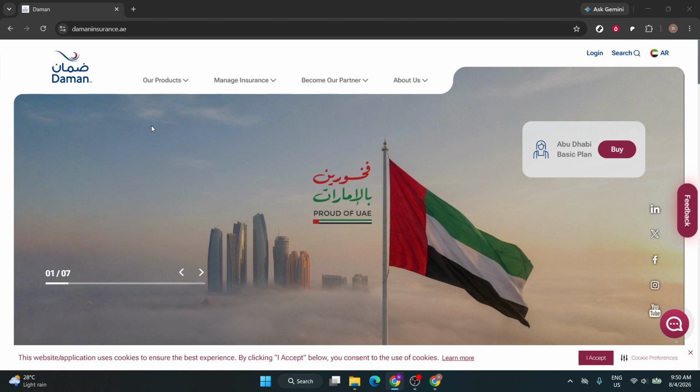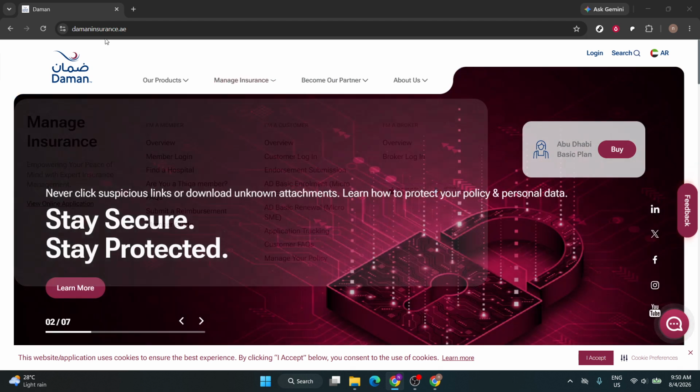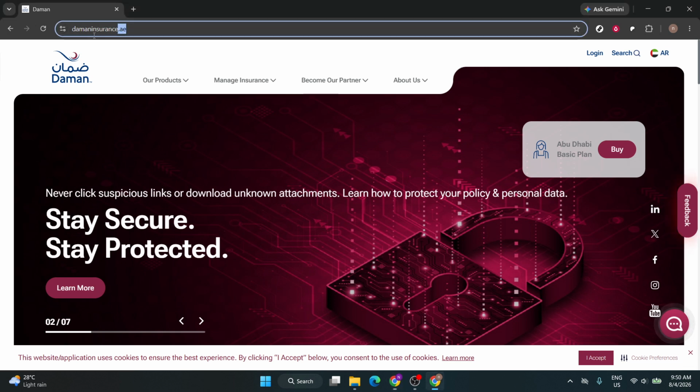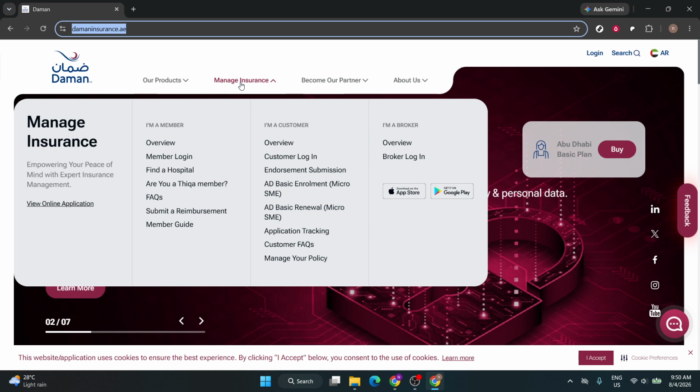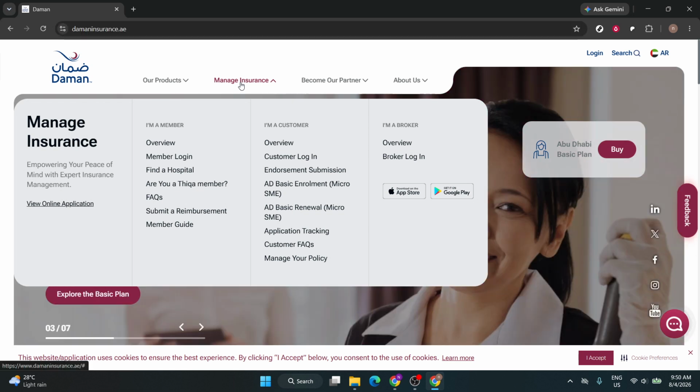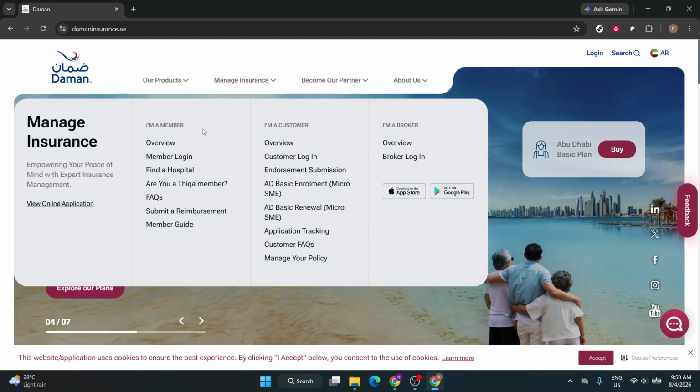Start by going to the Daman website. Once the homepage loads, look for the Manage Insurance section. This area is where Daman provides tools related to policies, applications, and follow-up services, so it's the right place to begin if you need to check an insurance-related request. After that, click on View Online Application. This will take you closer to the part of the website where you can either submit or review application details.